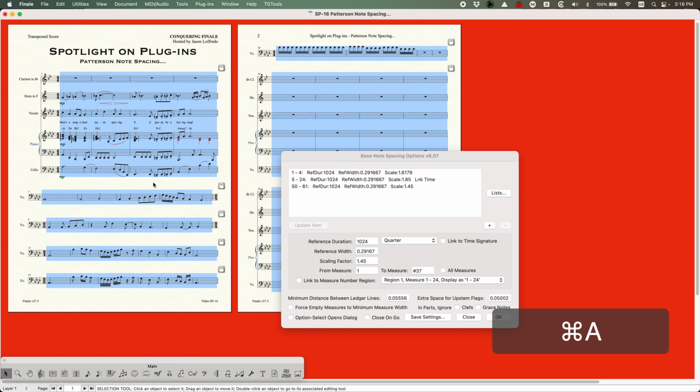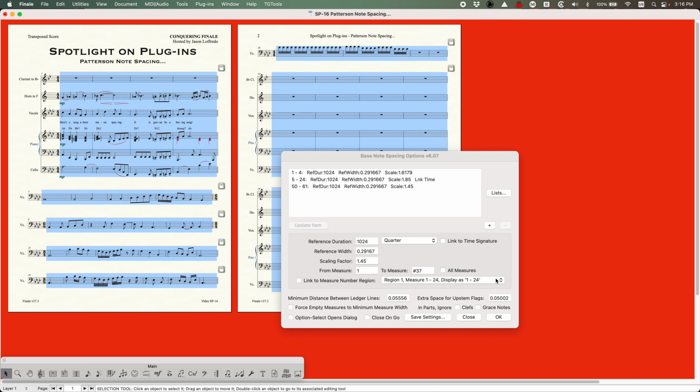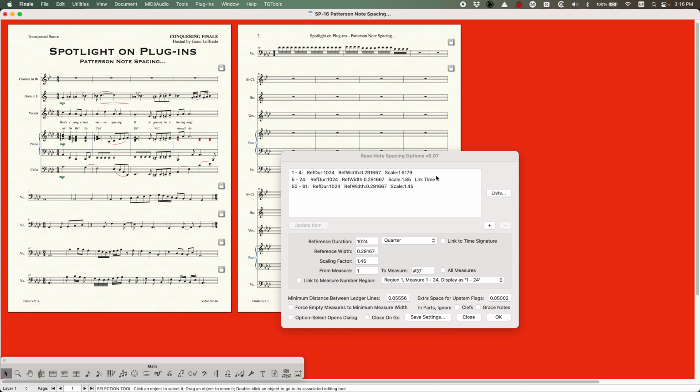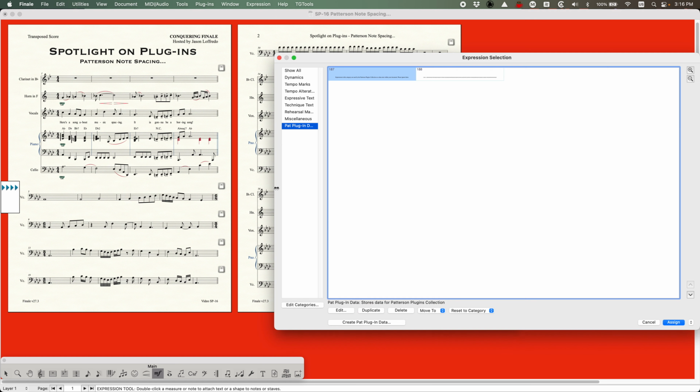Let me just redo this. So we'll just run the normal note spacing, and then you kind of watch what happens here. Again, without anything selected, it will run it on the whole file. Click OK, and boom, just like that, we have different note spacing. Let me just show you that expression category real quick. There it is, Patterson plugin.